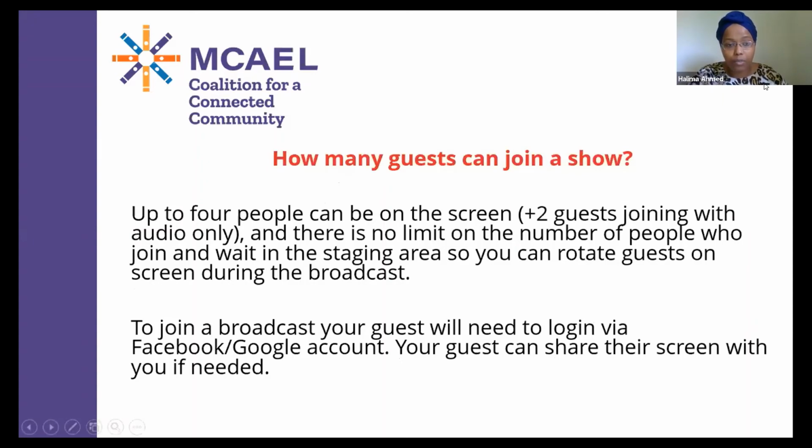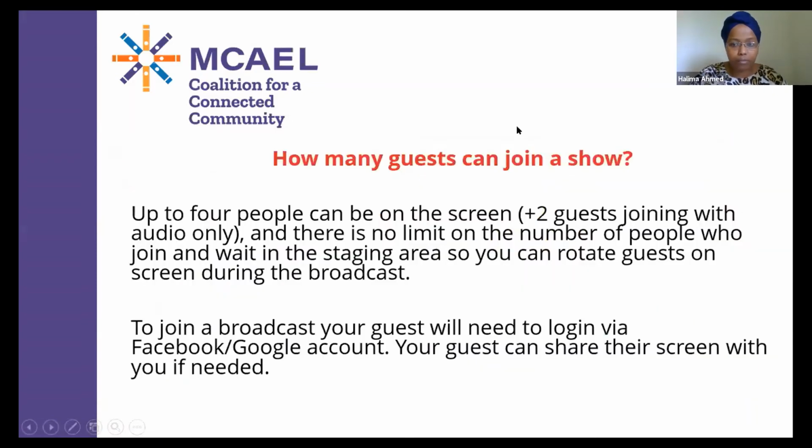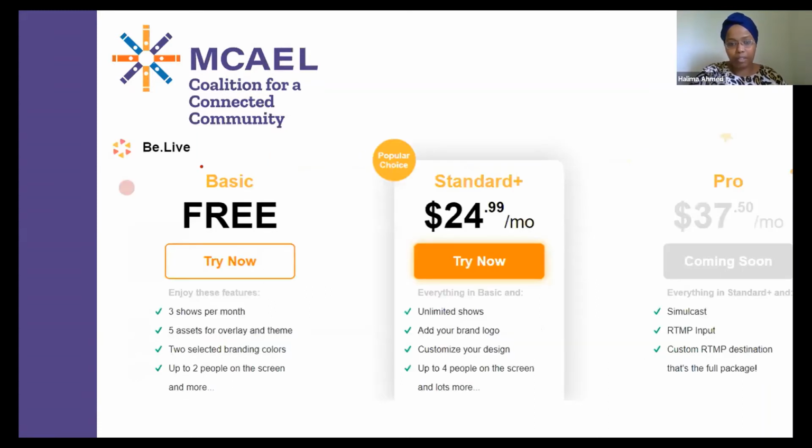And then if you need to, you can have 4 people on the screen with you. This includes yourself, so you can have 3 people come on. You can have 2 people join with just audio. So at any given time, you can have about 6 people: 4 people with video, and 2 additional people on just audio. And people do not need to have a BeLive account. A Facebook account is okay, or just a Gmail account.